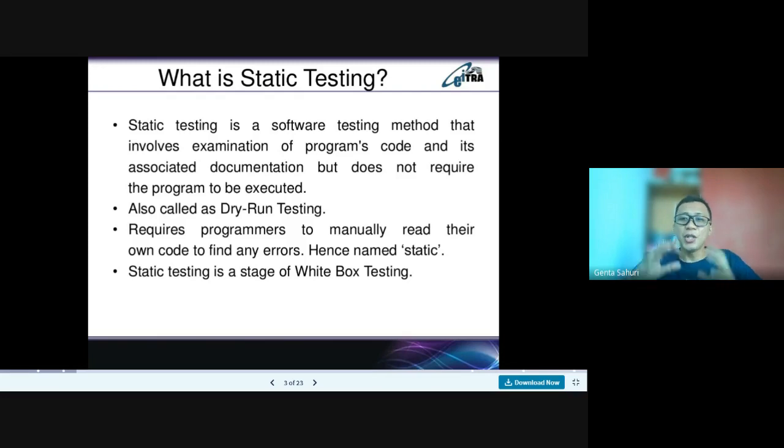It means that we don't touch the application at all. We just need to see the documents. We don't need to check the application. Why? Because it is done earlier, before developing the application. It is also called a dry run, and sometimes requires programmers to manually read their own code to find any errors.